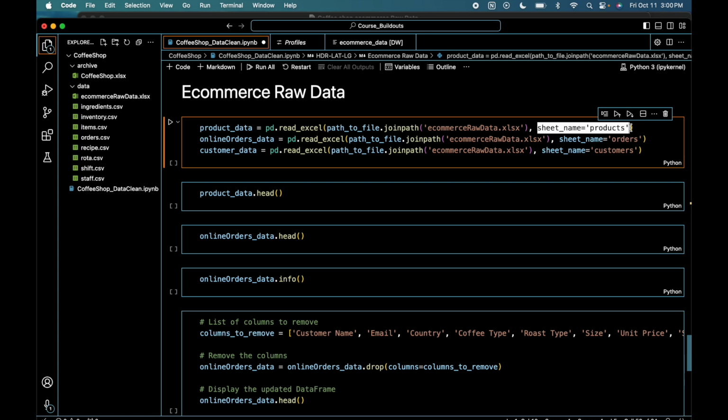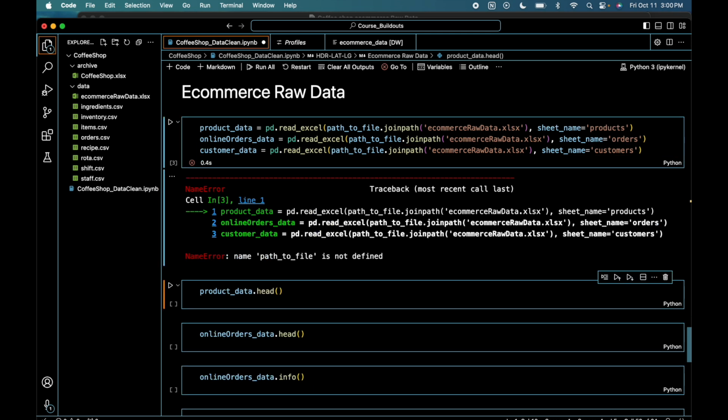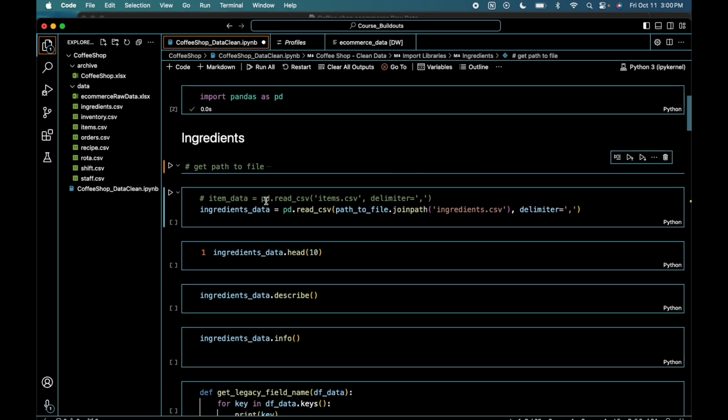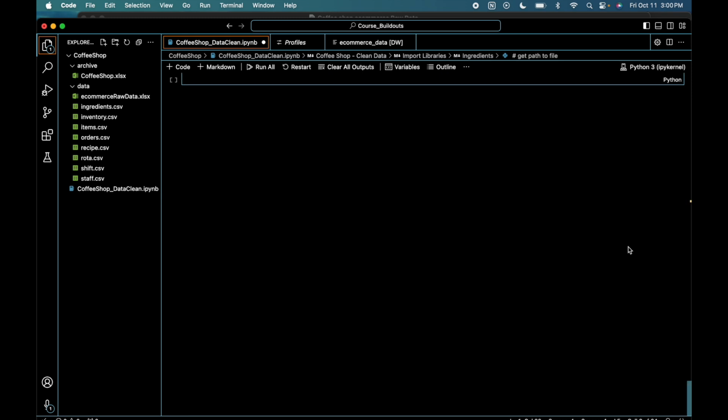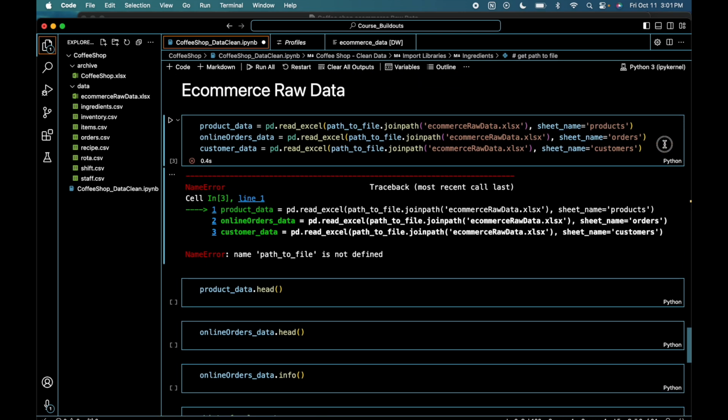I decided to bring in each sheet individually. You can bring in all the sheets at once, but I thought this would just be easier. Feel free to dig into the Pandas documentation to see other ways of bringing in these sheets. So let's go ahead and run this. Oopsie. What happened? Oh, I forgot to run the path file. Okay, yeah, so I have a path file up here. Okay, run my path file. Let's go back down. Alright, let's run this.